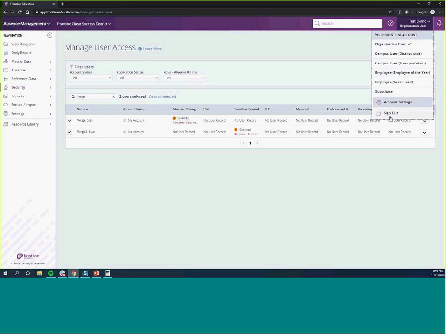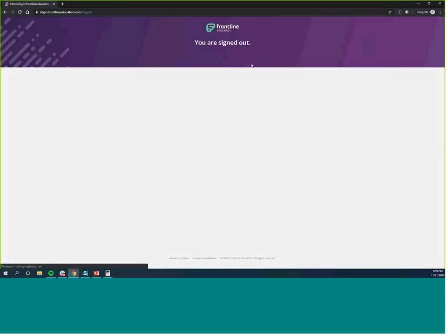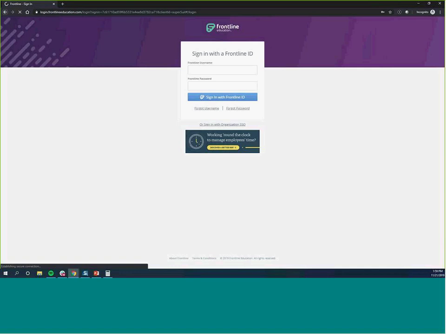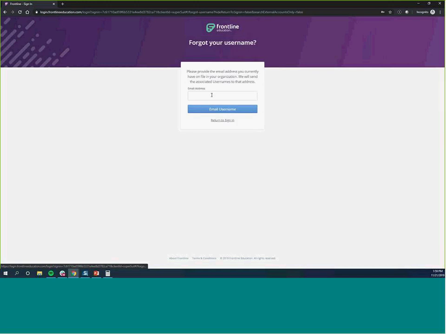Last one to do is let's log out. I'm going to log out, and I'm going to show you this is the account sign in, so app.frontline. Now, when here, how can I self-correct? Once I have that Frontline ID, forgot username, forgot password. So I got the name, so I forgot that. Click on that. It's like anything else.